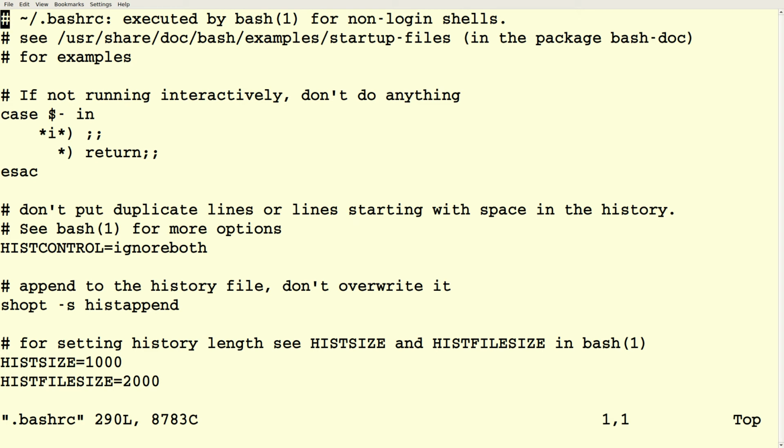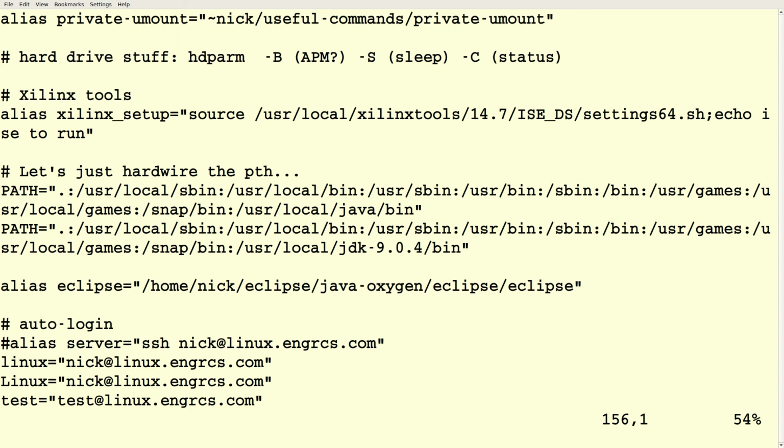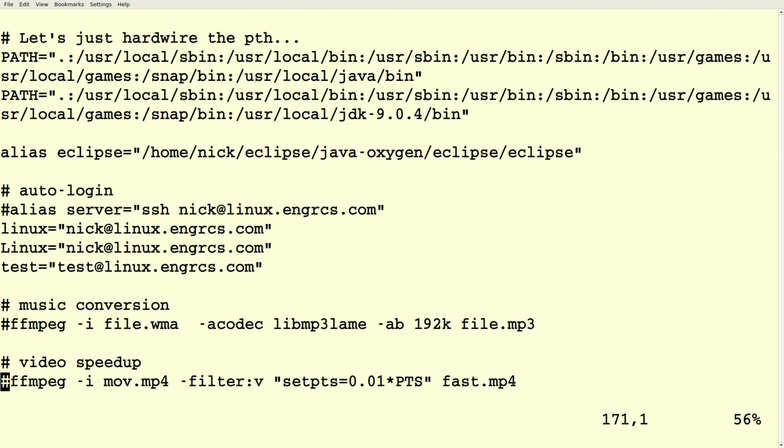So the comments have no effect. But for example, I set up my path explicitly in here to have, you know, those things in it. I set up aliases so that if I say Eclipse, it does all of that, does the same thing as if I typed in all of that. I set up symbols like Linux, which is a symbol for Nick at linuxengrcs.com, so I can SSH to $Linux. I set up uppercase Linux as the same thing because I seem to make that typo a lot. And I can get to my test account with test and so on.